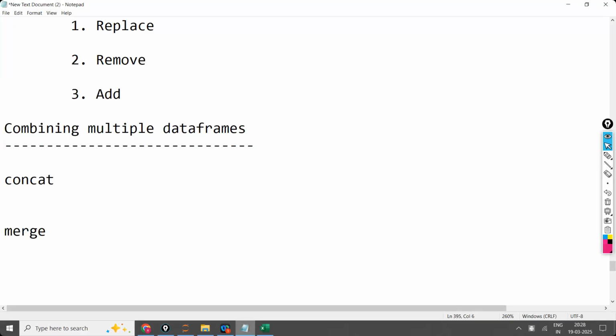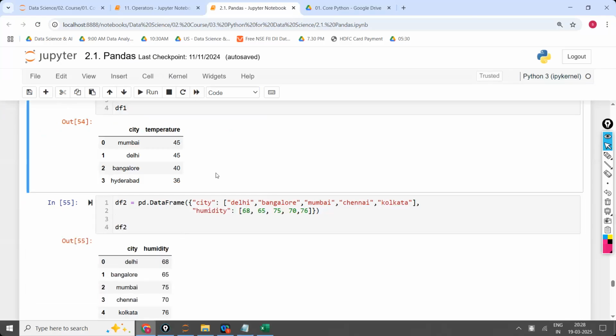In one case we are going to use concat, and in another case we are going to use merge. Let's first understand concat and merge; later we'll see the use cases, in which case which one we have to use. First, concat. Concat means keeping the tables side by side.